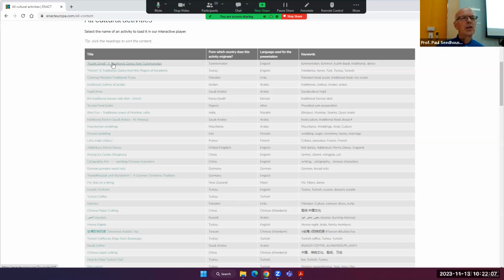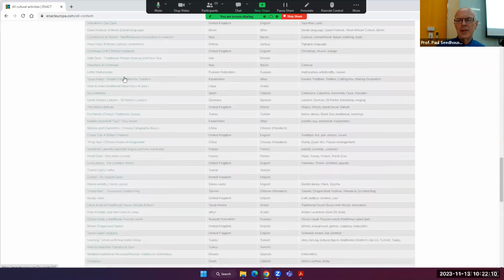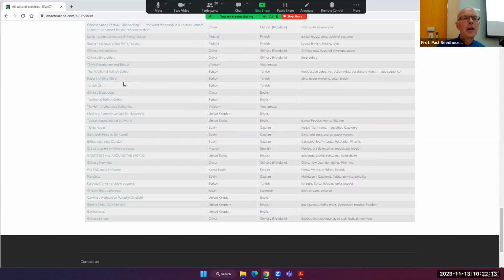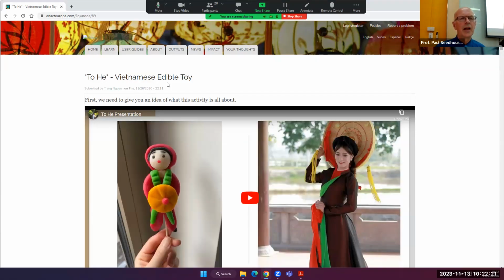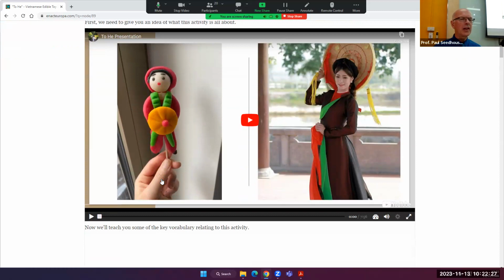Right, so we're going to take a look, just for an example, at an activity on Vietnam. This was done by one of my former PhD students. So this is Tohe, which is an edible toy. This is Tohe on the left here. So you have a stick, and then you have sticky rice in different colours on it. So it's a toy you can play with other children, and make stories, and then you can eat it. Great, great fun. And this one you can see on the right. This is supposed to be Vietnamese.